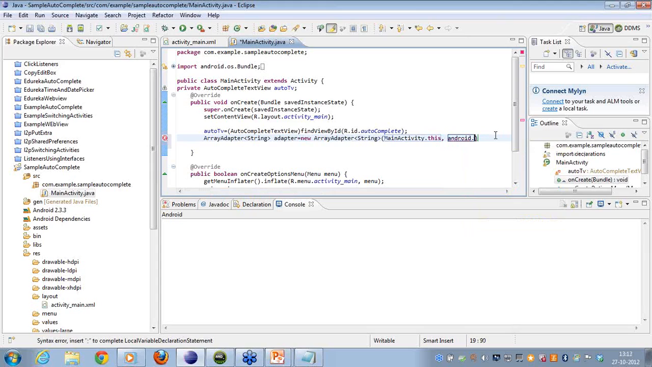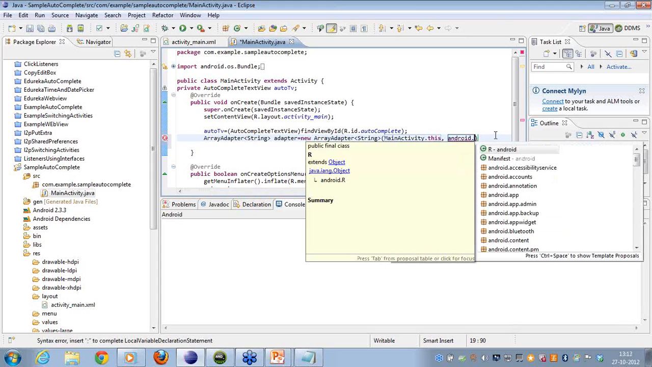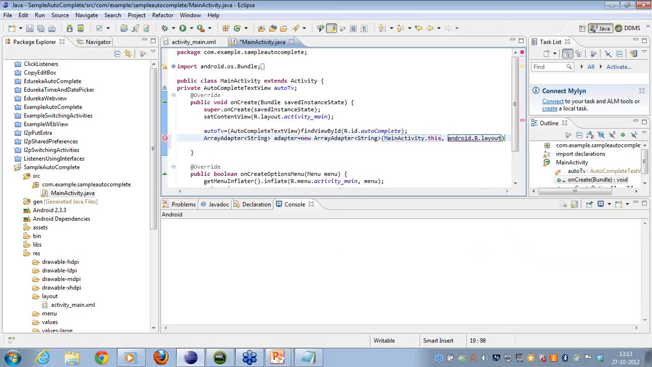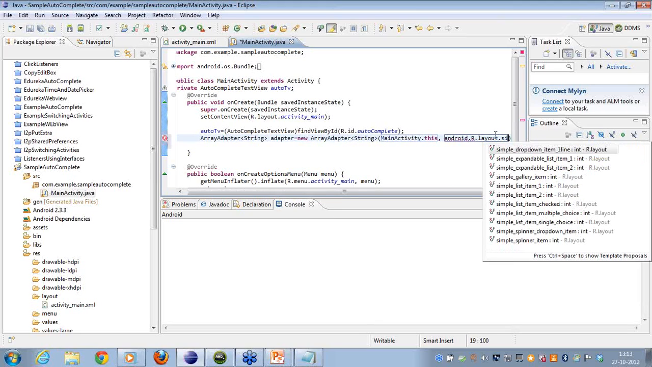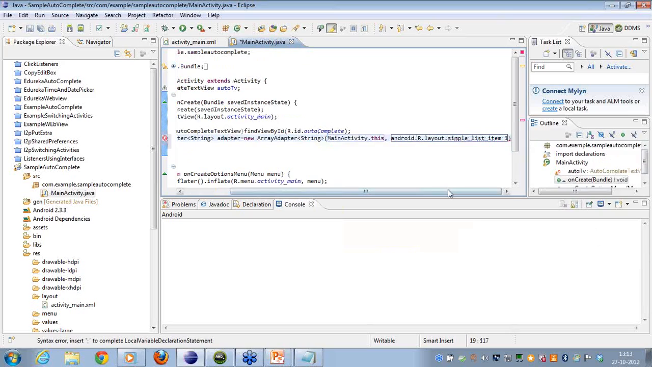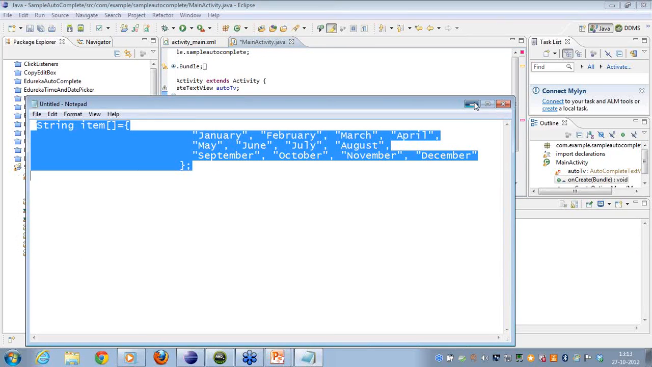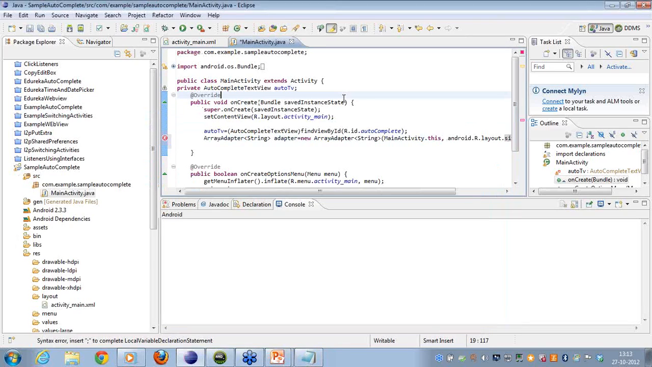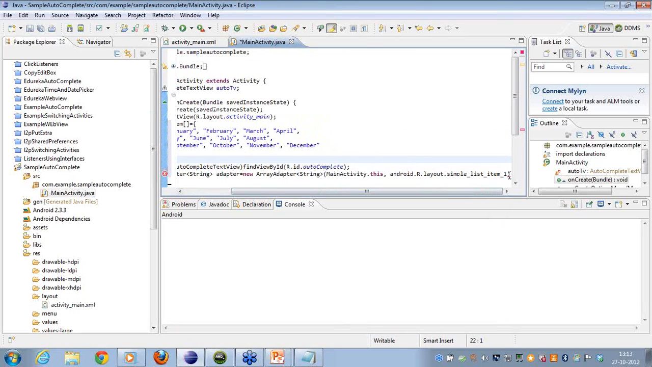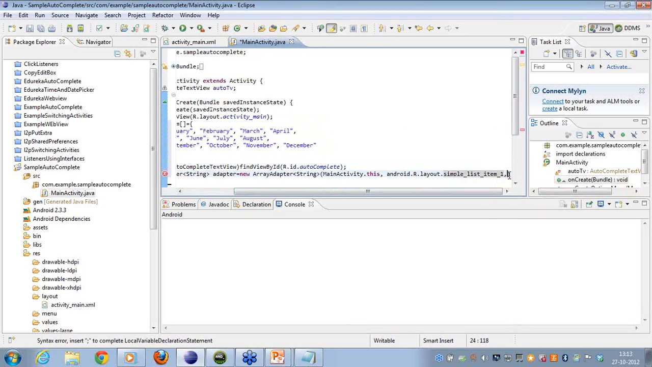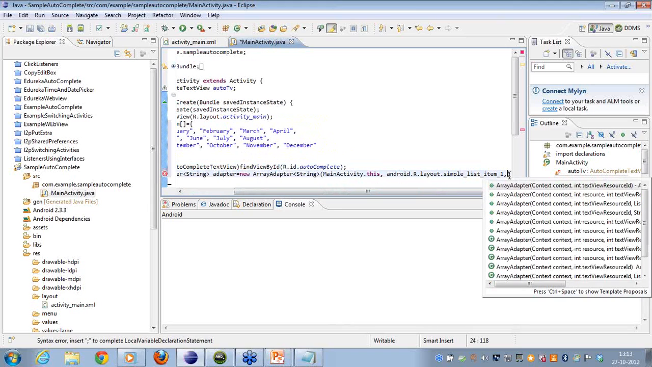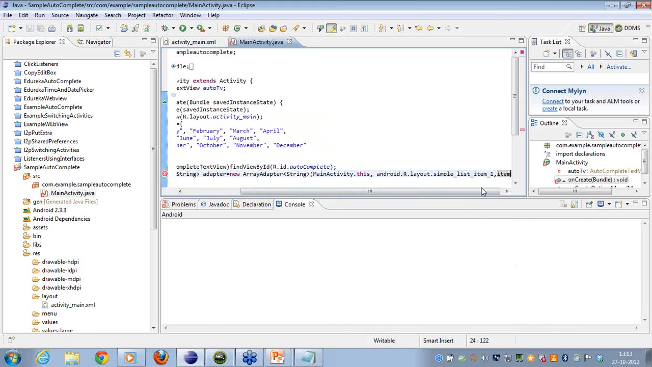So I say android.R.layout.simple_list_item_1. Right, then I also need to plug in the data source to it. So let's take a data source. I have already created an array list here, so I'll just copy this array list up, which is holding all the days in all the months in a calendar year. So here I have the array. Now I just need to pass this array to the adapter as the third argument. So I say item. Once I do that, I do control S. So I just terminate this with a semicolon here.